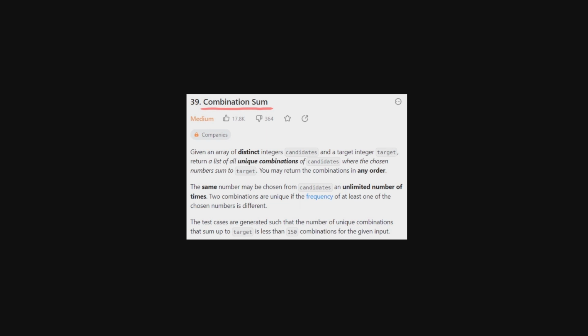The same number may be chosen from candidates an unlimited number of times. Two combinations are unique if the frequency of at least one of the chosen numbers is different. The test cases are generated such that the number of unique combinations that sum up to the target is less than 150 combinations for the given input. So basically what we need to pay attention to is this second paragraph here. If we have something like 1, 3, this is not unique to 3, 1.